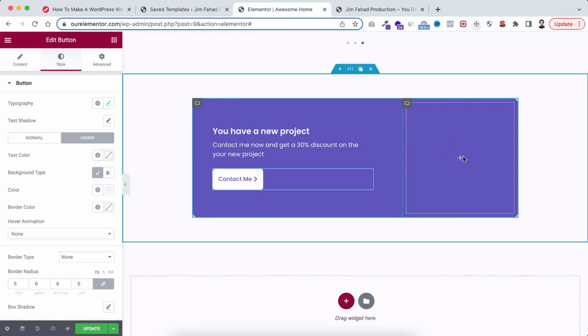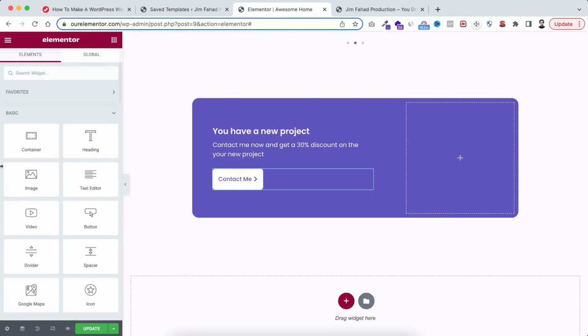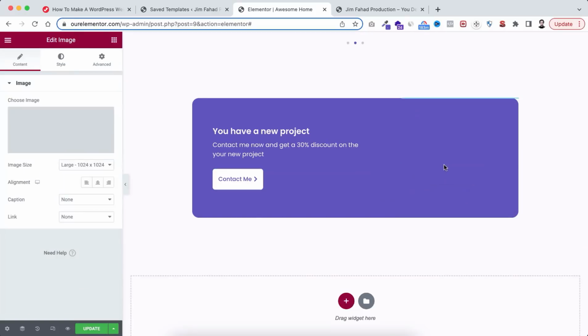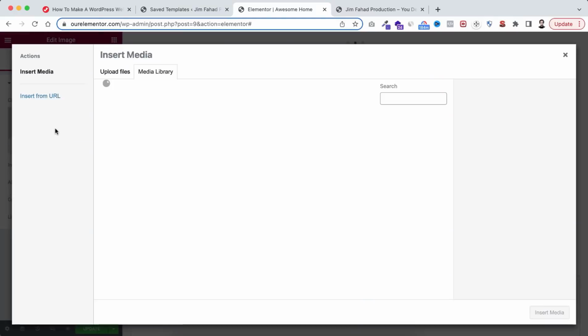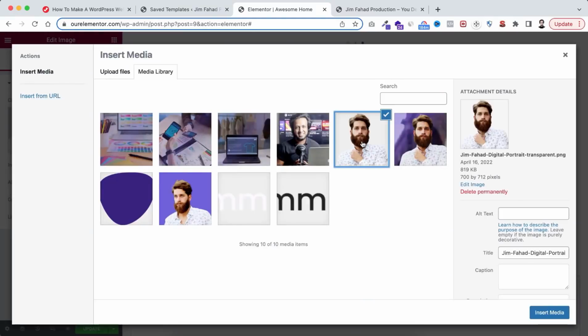Now within this right container, I just want to insert an image. So click on this plus icon. Here I'm dragging an image widget. So first of all, make sure you have set the image size to full, and let's upload the image. I wanna use this image. Now click on insert media.